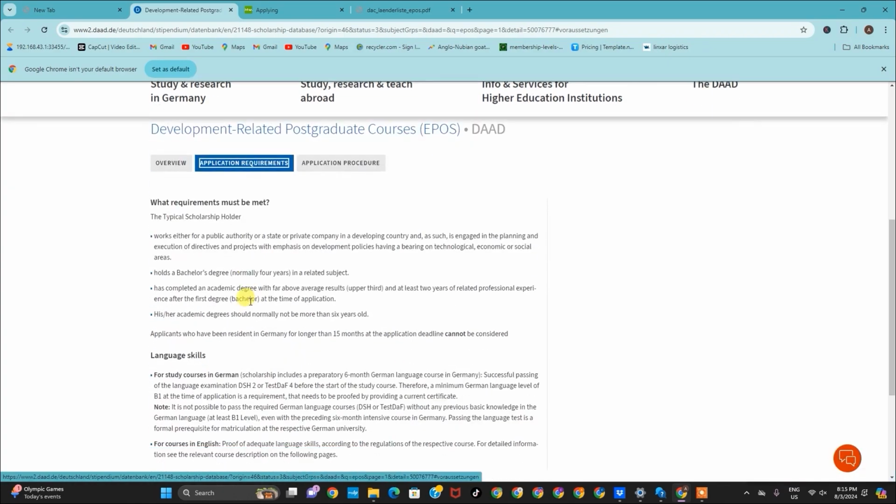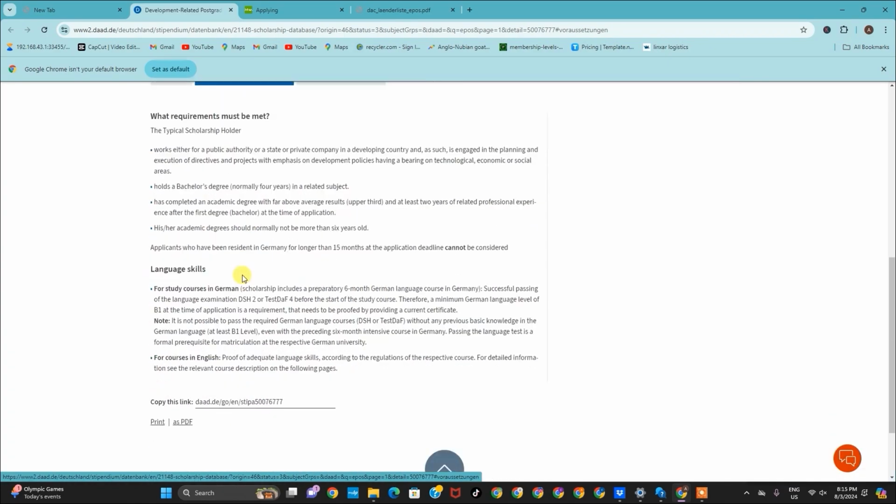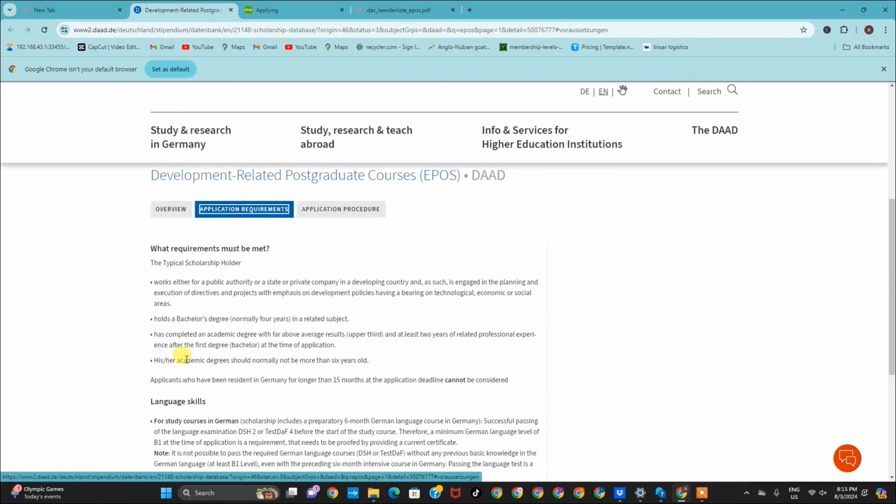So let's move on to the application requirements. So what requirements must be met? These are all self-explanatory. You can read it. Works either for a public authority or a state or a private company in a developing country, and is engaged in the planning and execution of directives and projects. Holds a bachelor degree in a related subject. Please keep note of the requirements.